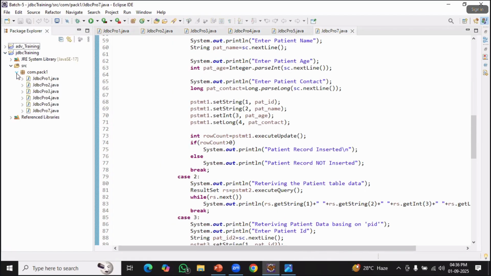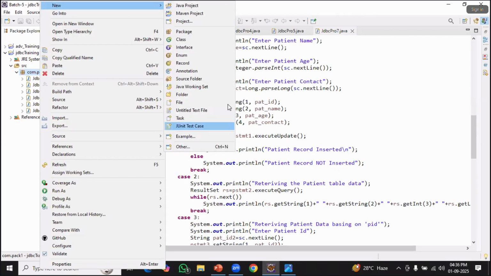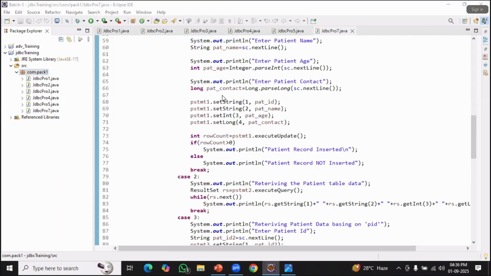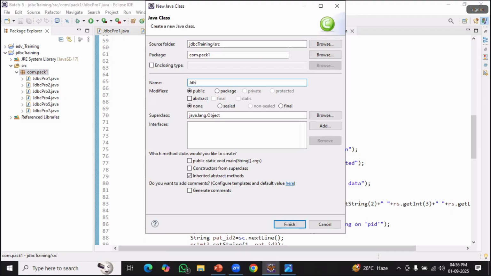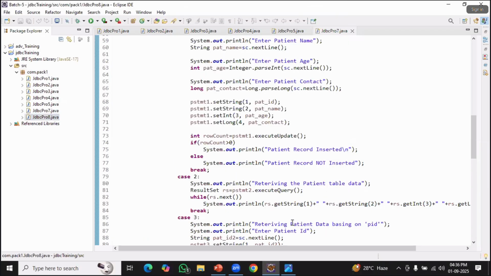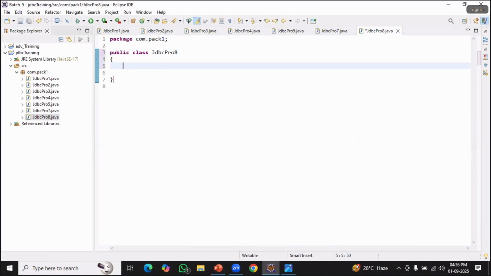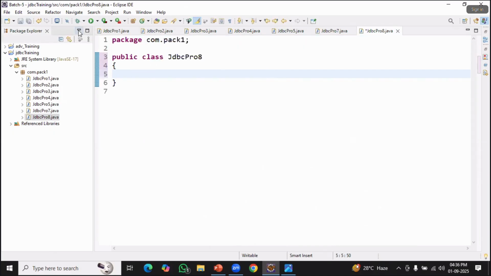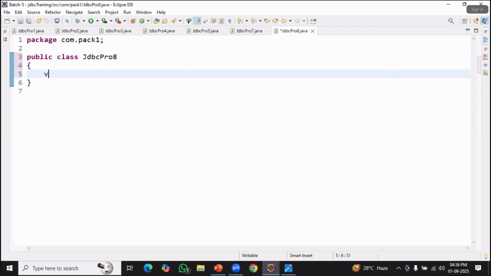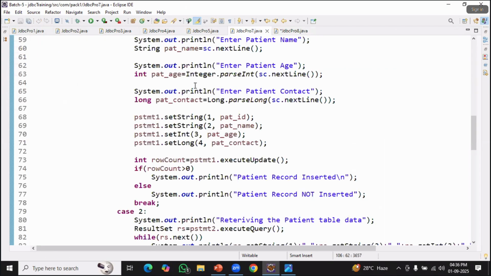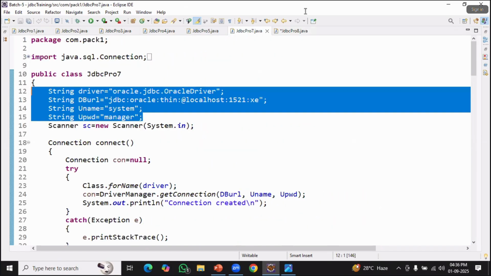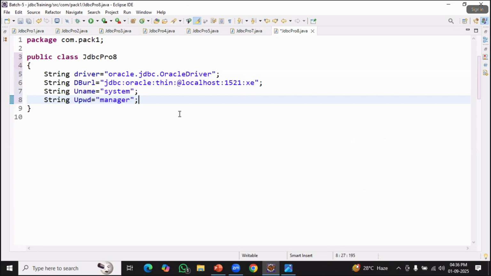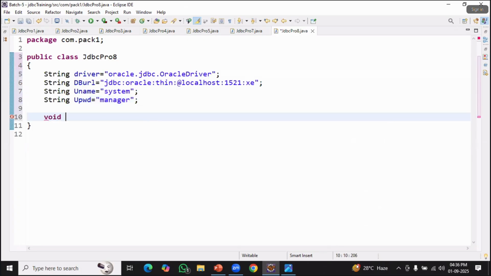Just a second. Let me make this new class, JDBC Pro 8. Okay, and finish. Okay, this is JDBC Pro 8. Now, just a small normal method. First things first, let me get all my variables. Now, a normal void method.